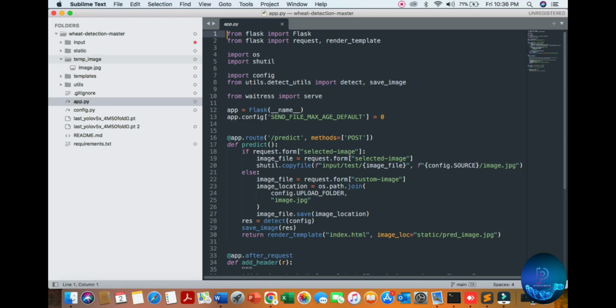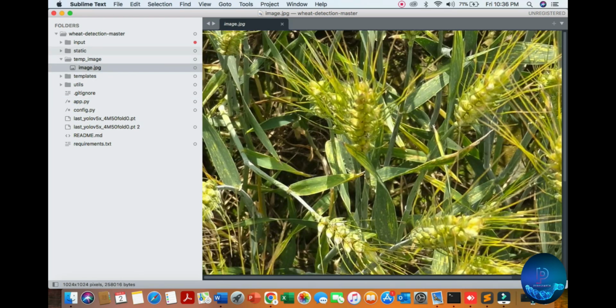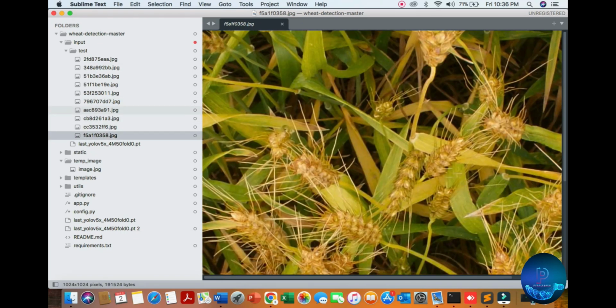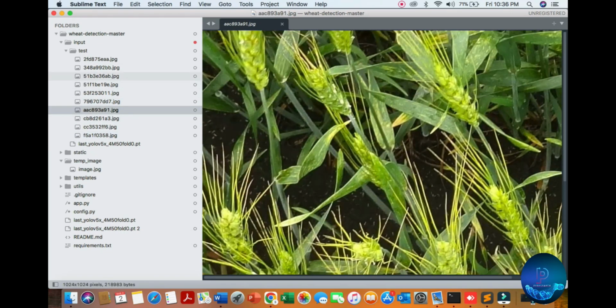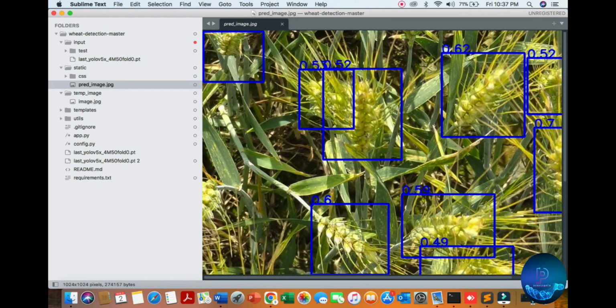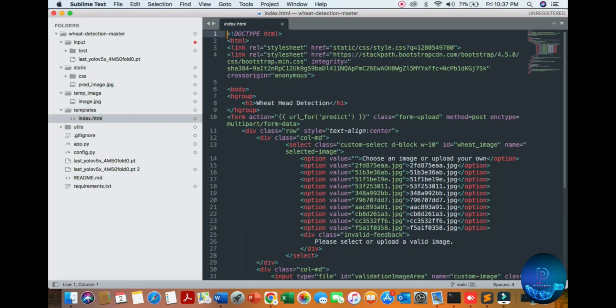First of all, we see the images. You can see inside the test folder, you put your images here. So here is our result, you can see the detection of the weight, and here is our simple HTML file, our model folder, the YOLO object detector.